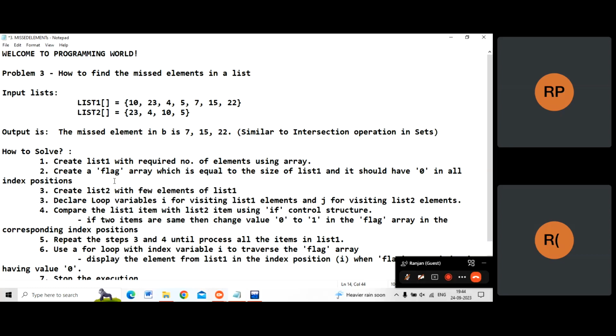Here, please understand, list 1 elements also should be in your list 2, but not exactly all elements. If you take all elements, there is no mystery element, and that is the final answer you may get. But actually we are working on the mystery elements in list 2.